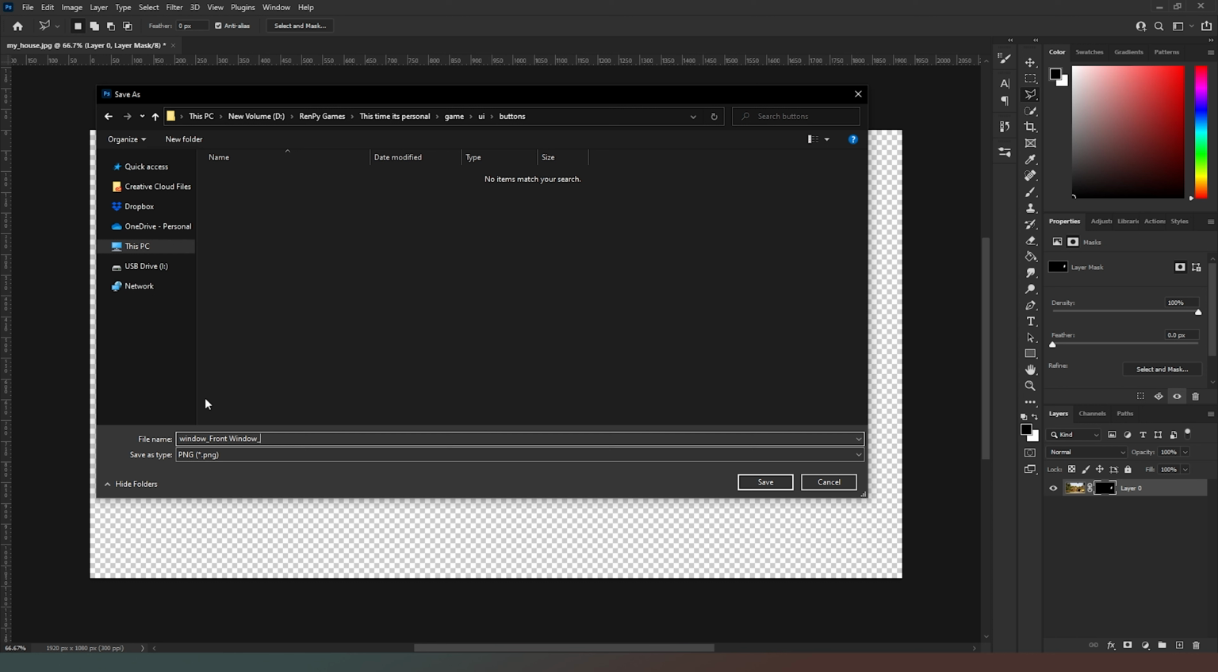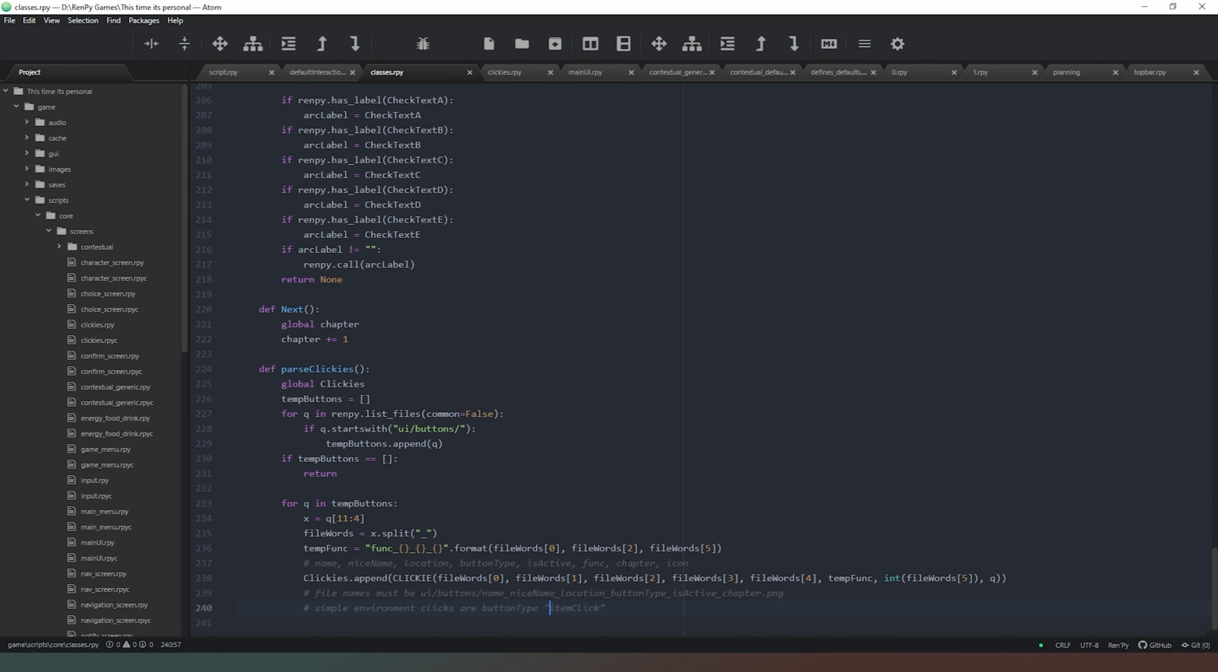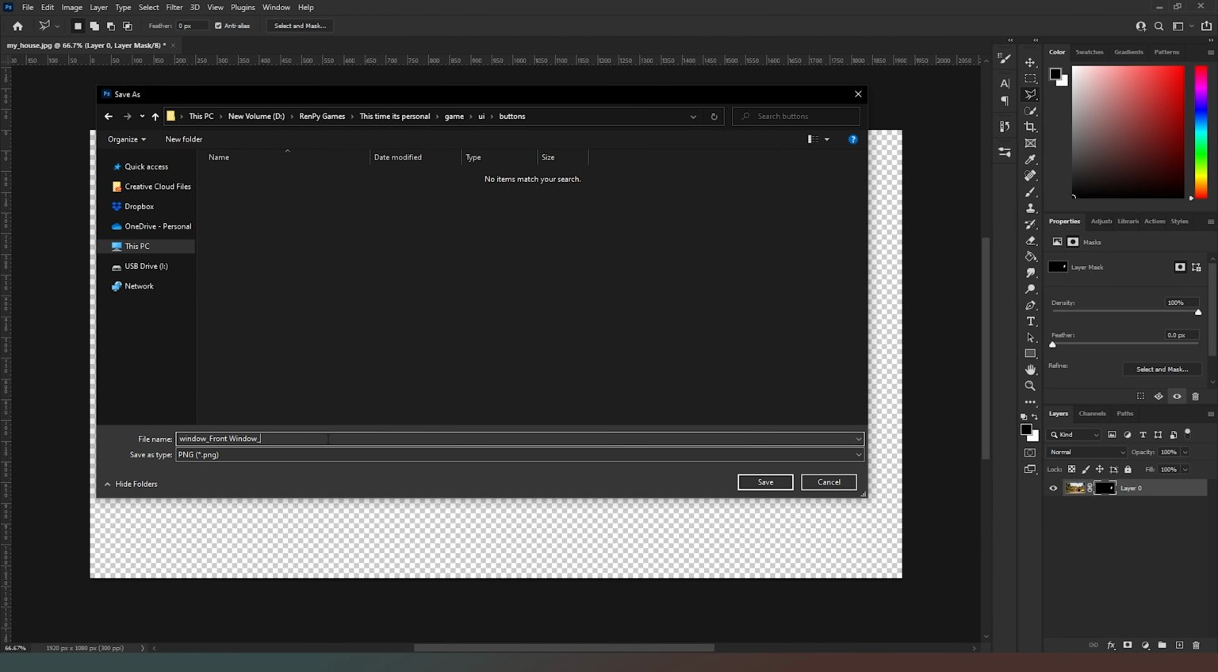Now we need to remember the rest of our file name convention. So we're going to come up into our name here, and what I'm actually going to do is copy these and paste them into the file name. So here I'm going to just say that, and now I can remember what I have to put in here. So location is going to be my underscore house. Button type is going to be item click.